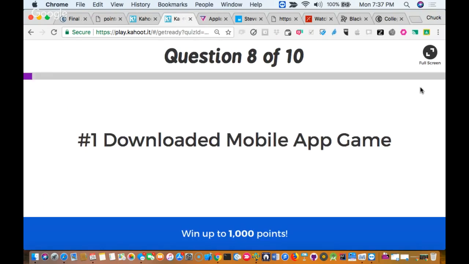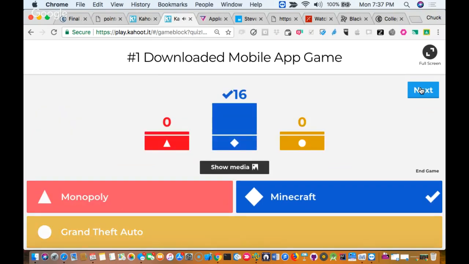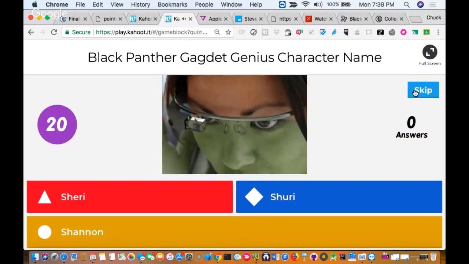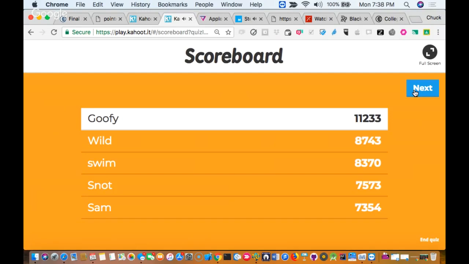Next, the number one downloaded mobile app game on Android and iOS both. Monopoly, Minecraft, Grand Theft Auto. Minecraft is number one, 100% on that. Black Panther gadget genius character name in the movie: Sherry, or Shannon. That's not a picture of her either. Sherry is the name.